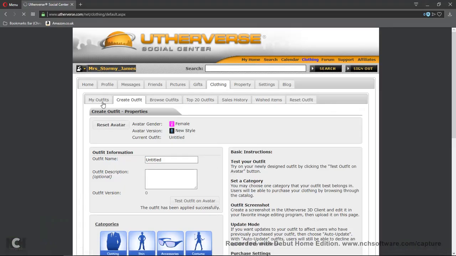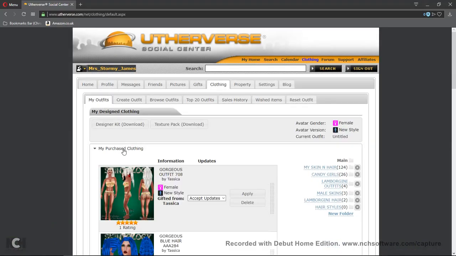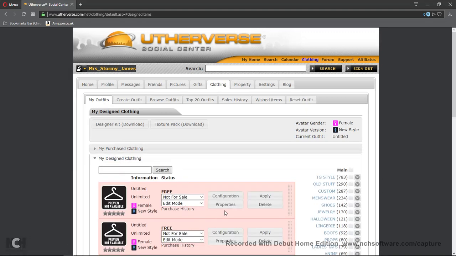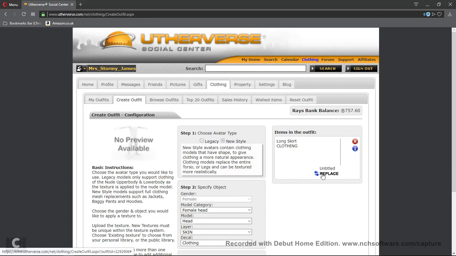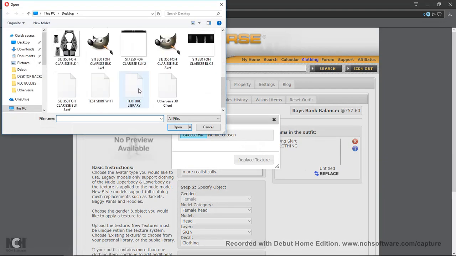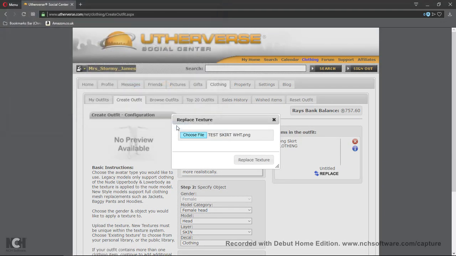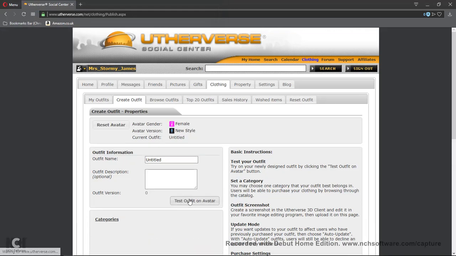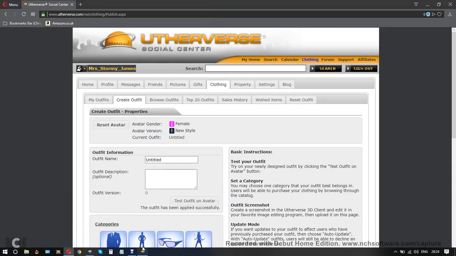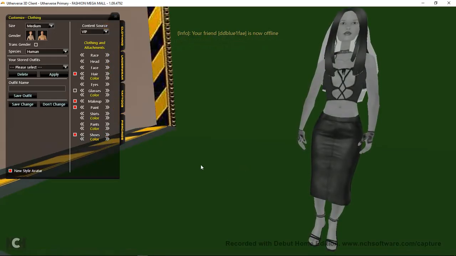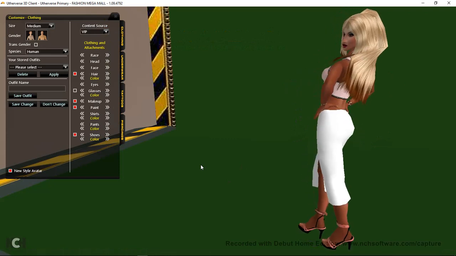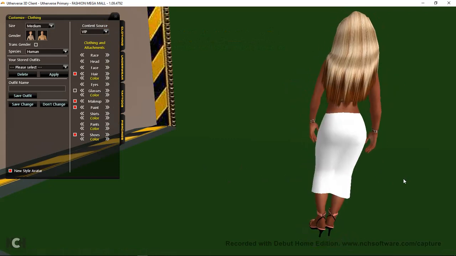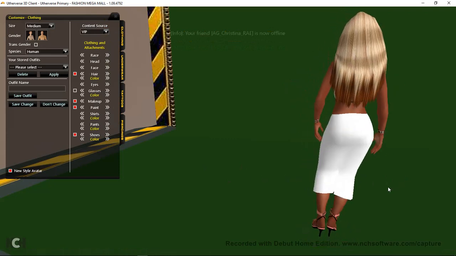Back in my outfits. Purchase. This is my designs configuration. Replace. Test skirt white. Replace. Oh, sorry. Publish. And test. And now you can see there is no line whatsoever.